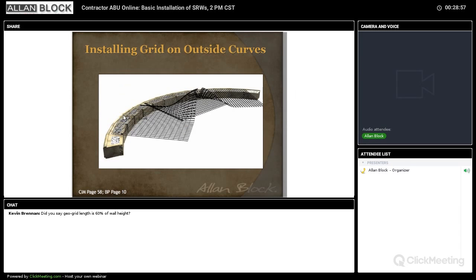For outside radiuses, the grids tend to overlap. So overlapping grid actually acts more as a slip plane. So we want you to peel up the one layer and put rock in between. And the grid guys tell us that 2, 3 to 4 inches of soil or rock between the layers makes the grids act independently again and not as a slip plane. So that's important to know.